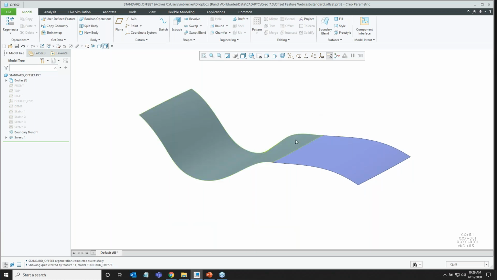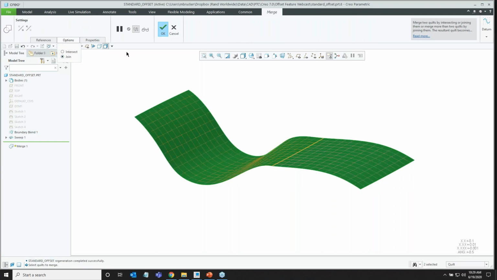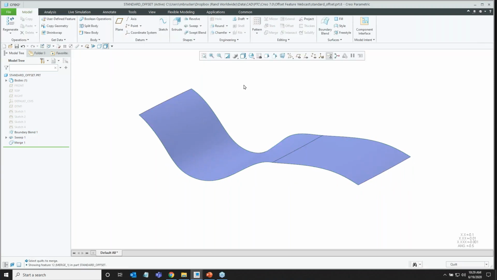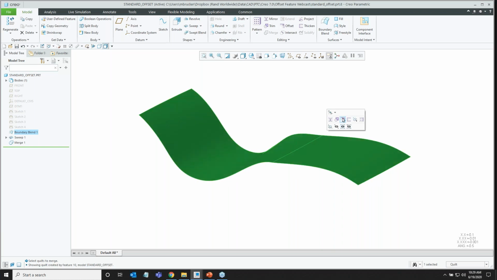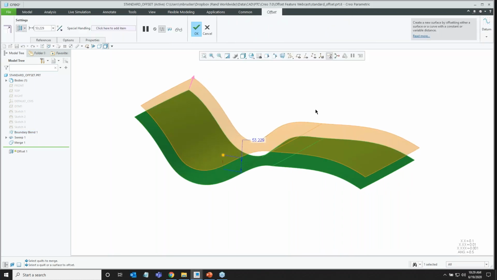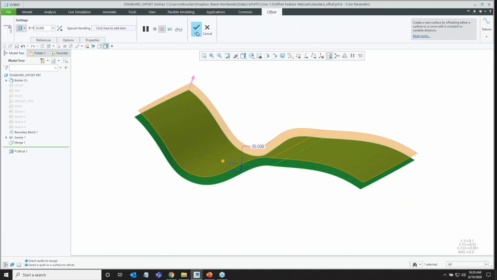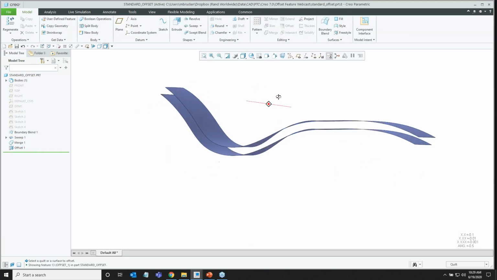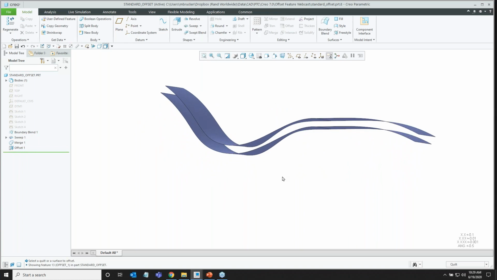To merge two quilts together, pick one, hold the control key, pick the other one, go to this icon called the merge. I can ask the computer to join those two surfaces together. Now I have a single quilt. So if I go in and pick that single quilt, I can do an offset. Here's the icon in the mini toolbar. Maybe I offset it about 30, finish the offset, and now I can see I have a new surface offset about 30 from the other one.